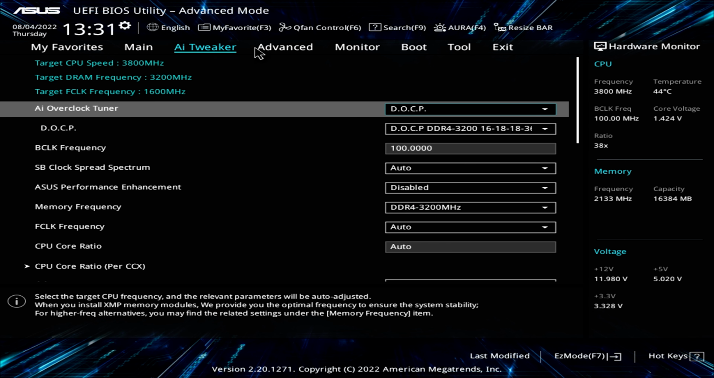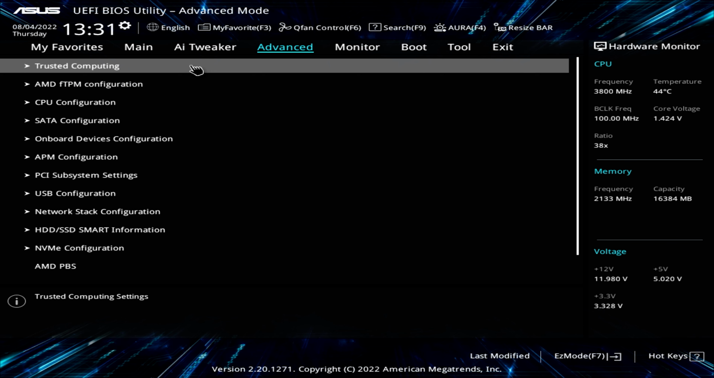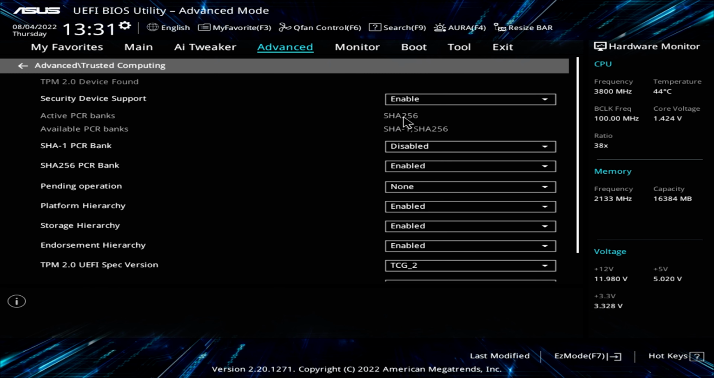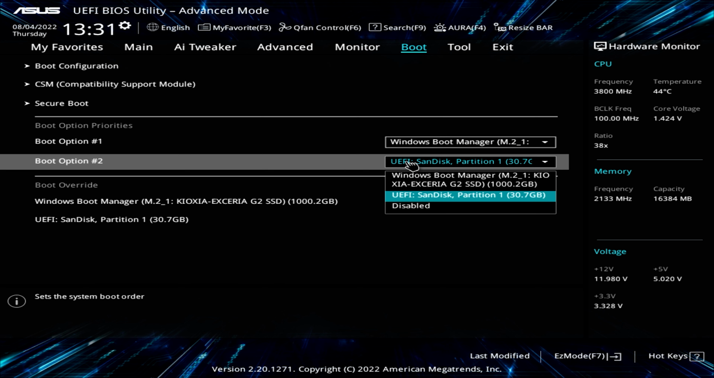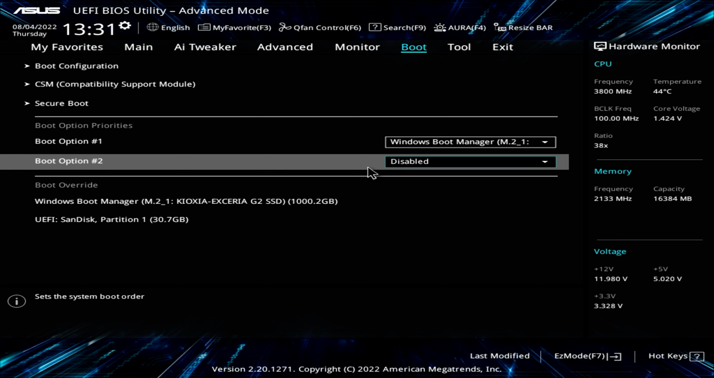Yep, that looks good. In advanced, we've got trusted computing is now on, and that will be enabled by default because it's now supporting Windows 11. Make sure our boot option's right. So yep, our boot option one is our boot drive. I'm going to disable two just in case. But yeah, seems absolutely fine.